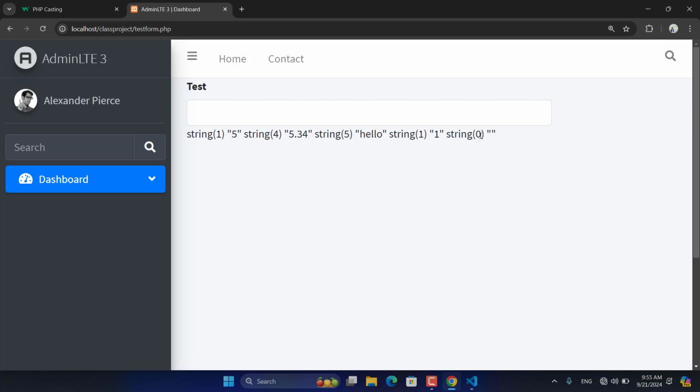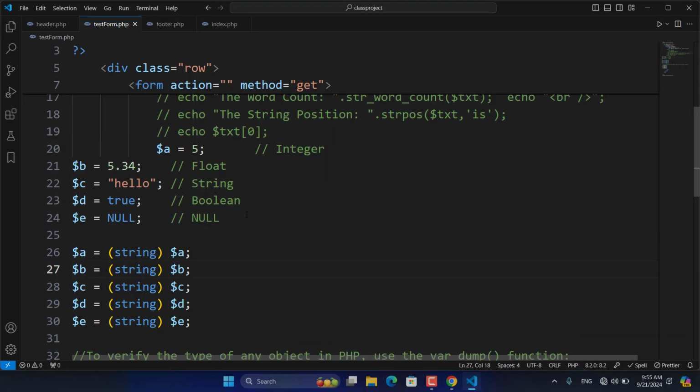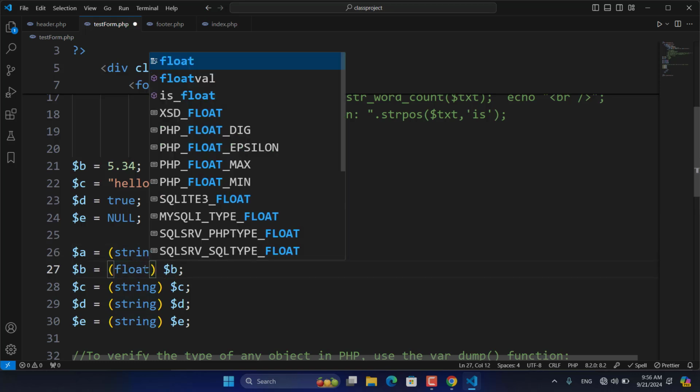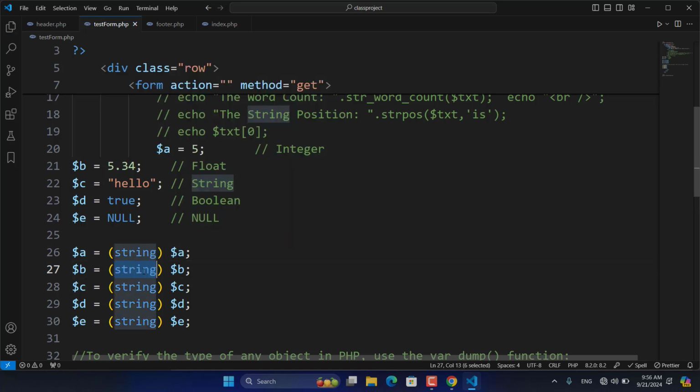Why size? Because in the string we have size. Yeah, we have different sizes. We cast them to string, but actually they are not strings. They are numbers: integer number, floating number, string, boolean, and null data types. But we have cast them to string. We can cast to other types like float. So B is already a float. Let me change this other one to float.